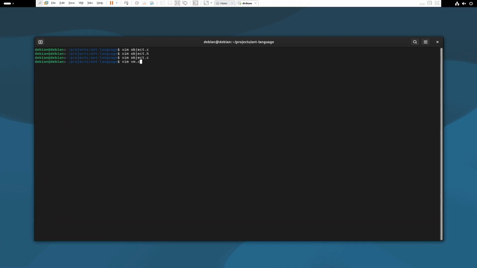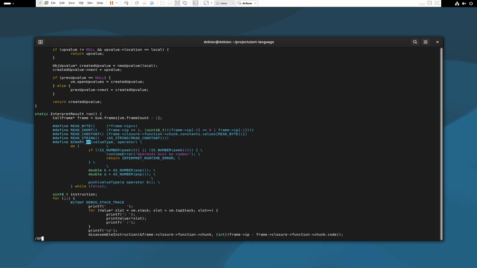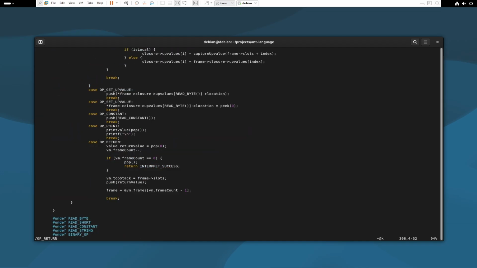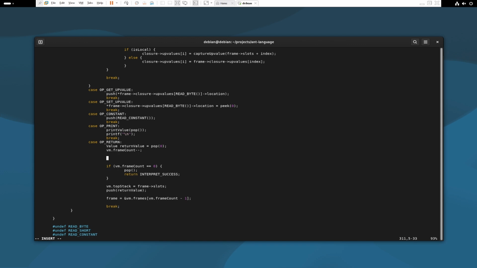So let's go to the VM, guys. We will go to the return operator, and the closing routine will happen at each return from a function. So I will call a function called close up values on the frame slots. The frame slots point to the closure on the stack, and I will close every up value that is greater than this location. So let's add that function.